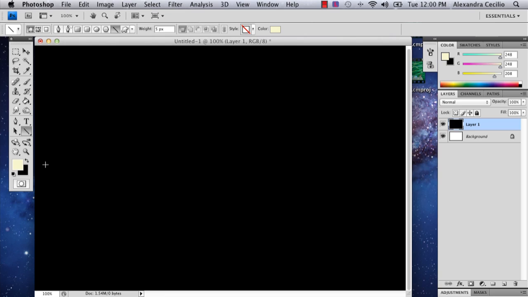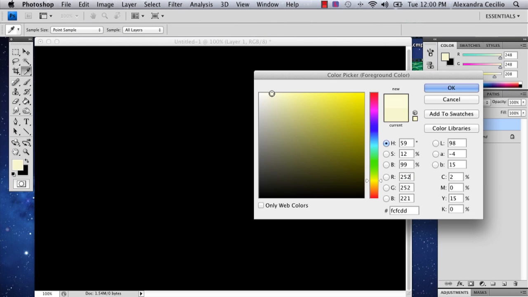I'm a graphic artist, and I'm going to show you how to make light waves in Photoshop. Alright, so what I've done here is I've painted my background black so that you can see my light waves. And I'm going to actually select a really light yellow color.